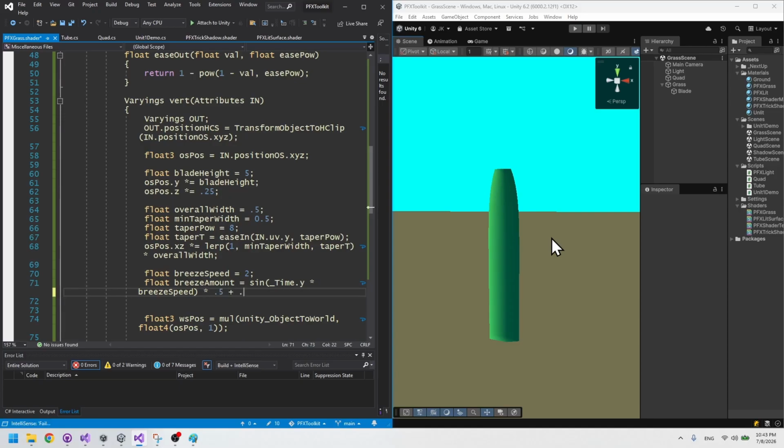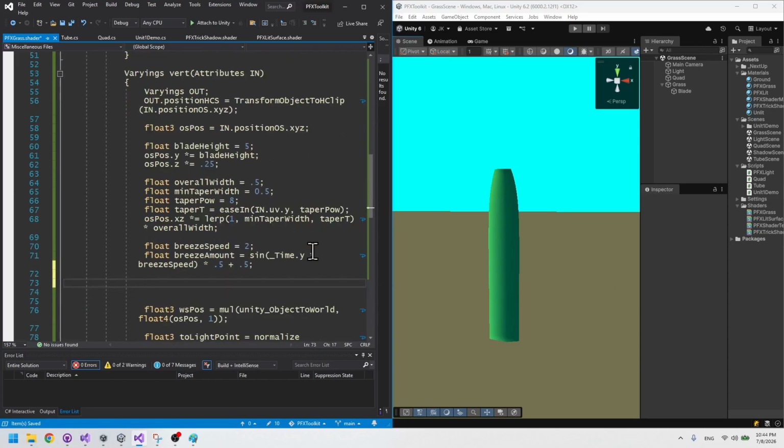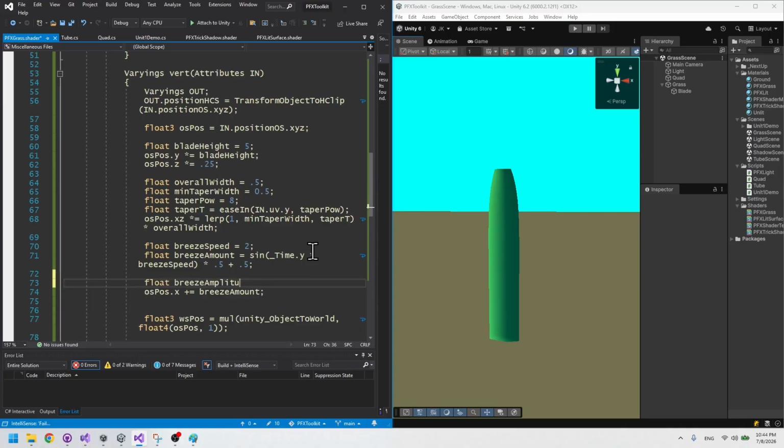And let's transform this to a 0 to 1 range, right? Remember, sine gives us -1 to 1. And so we want to just transform that to 0 to 1 so we can do all of our tricks with it. And then we've got our breeze amount. So now what we can do is we can say object space dot x plus equals breeze amount, and we can say breeze amplitude equals 1.